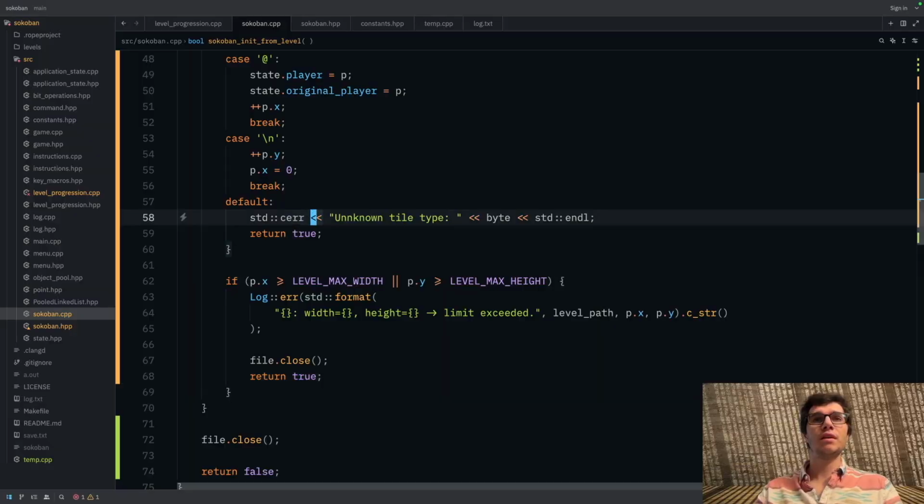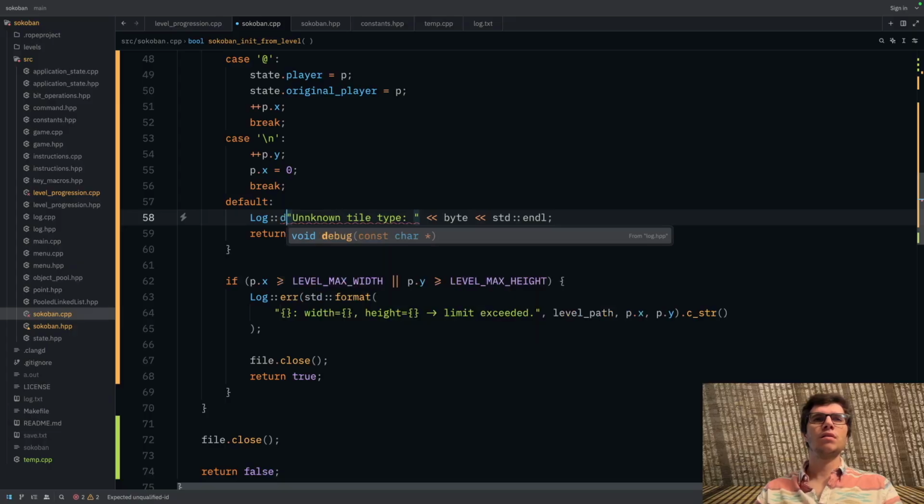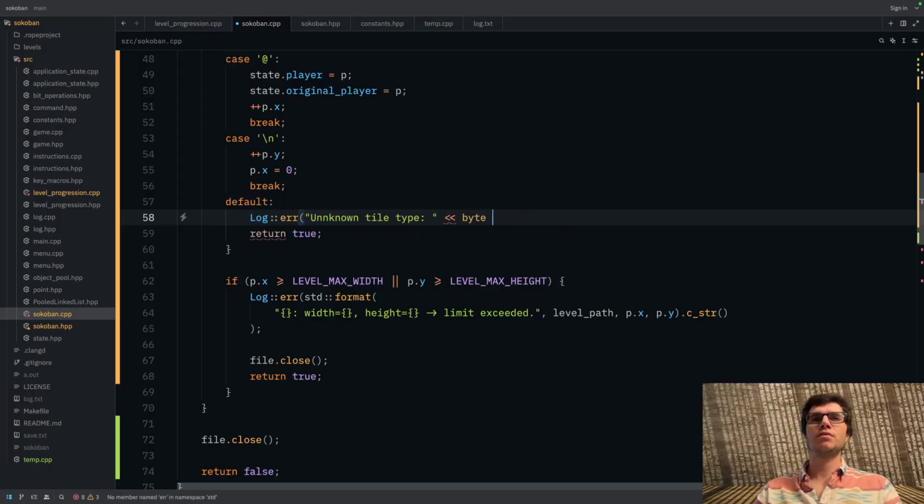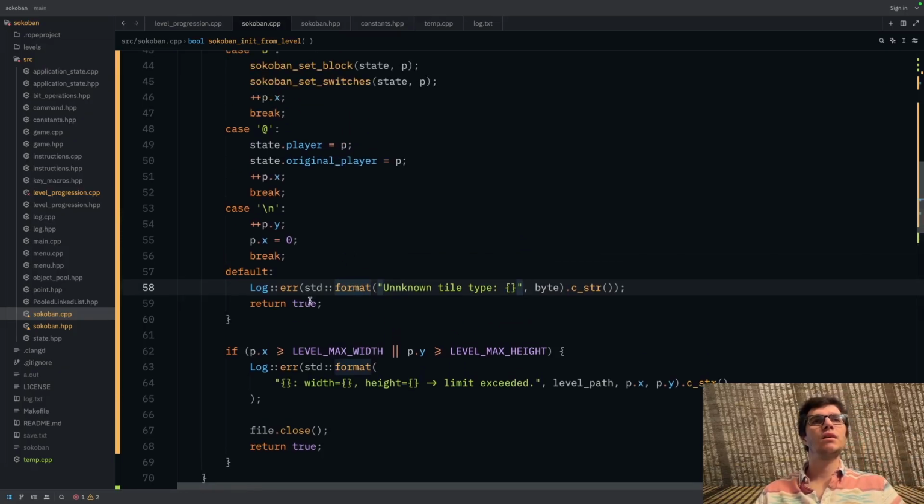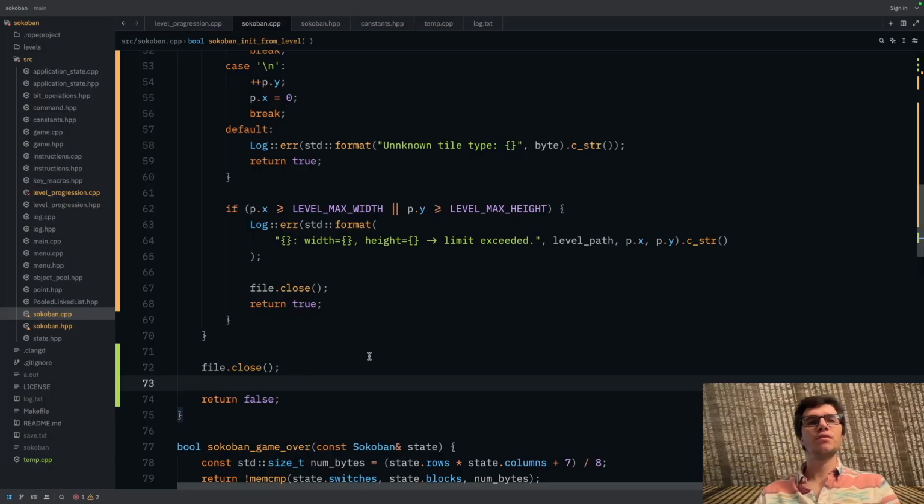This should be, now that we're looking at this, log, this is also an error. Can I just, let's do plus byte. I don't think that works. It would be nice though. Okay, so we do this. Unknown tile type, and then we also return true. That's fine. We're out of this. We return true, we return false.